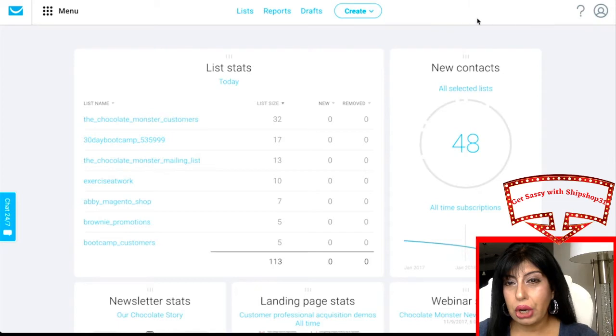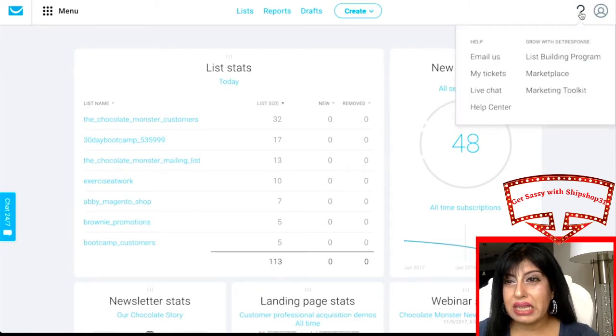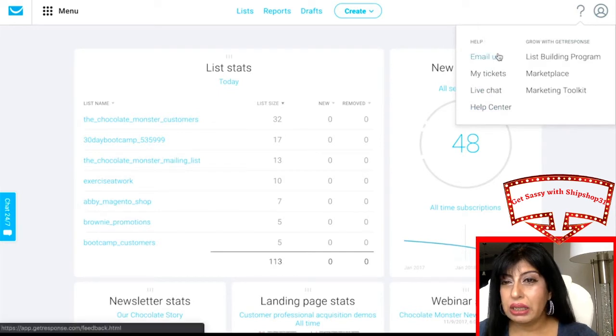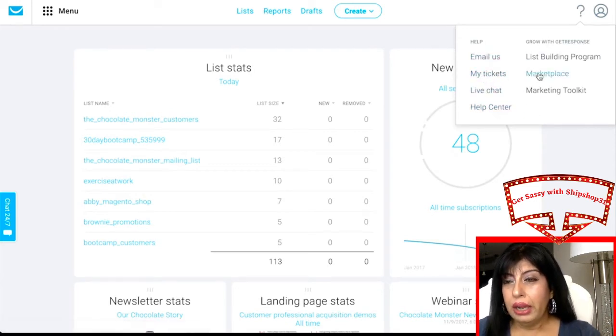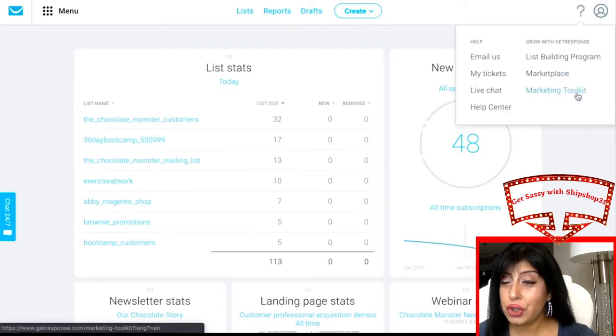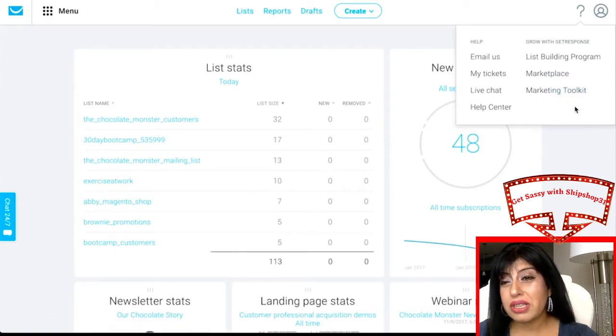Moving along, you're going to see this menu where you can easily access your help material, to contact customer support with an email or live chat, your previous tickets, or the help center. As well as the other educational opportunities you have, like your free list building program, marketplace, where you can see people uploading their services to help you out with your online marketing, or market toolkit where you can get discounts for services that you may use in addition to GetResponse.